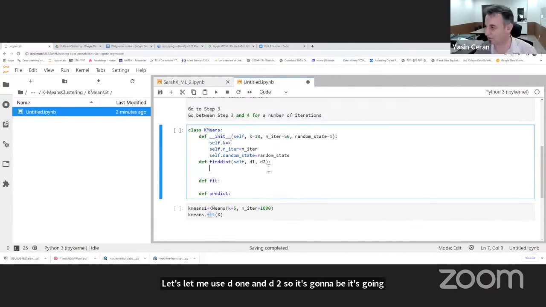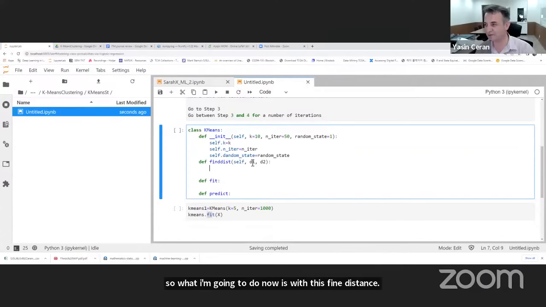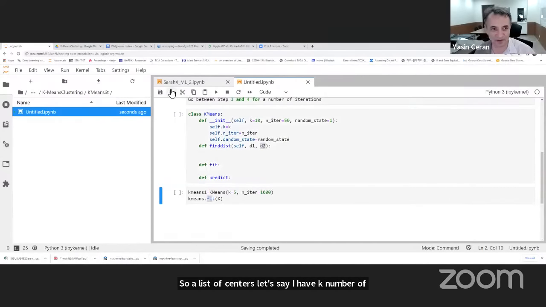It's going to be better, because I'm going to have multiple classes, multiple clusters, and each cluster will have its own center. So with this find distance, D1 is, let's say, a single data point, and D2 is a set of the centers, so a list of centers. Let's say I have K number of clusters.